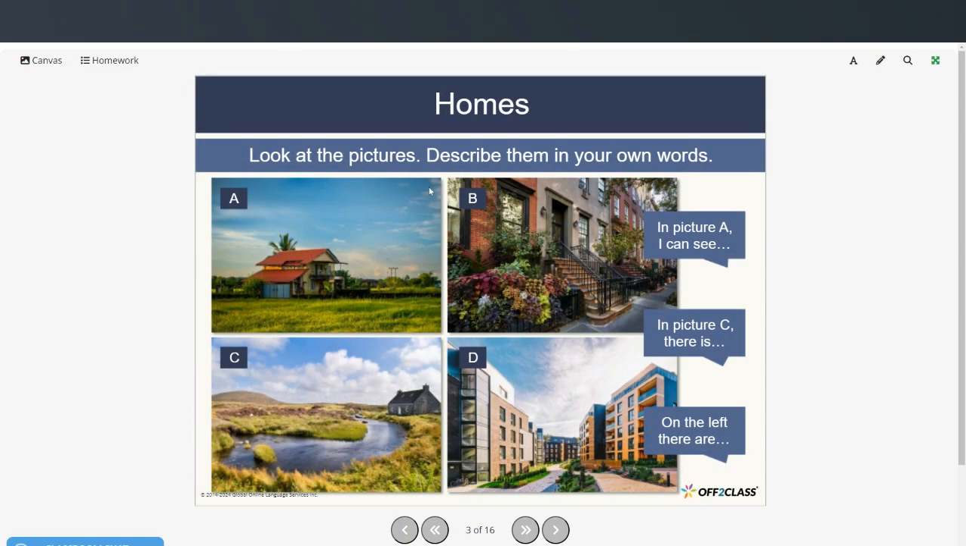Now, you can look at these pictures and see if you can describe them in your own words. Here are some starters. In picture A, I can see maybe a house with a red roof, a large open field, a clear sky. So do that for each of the pictures. Just sort of describe what you see.